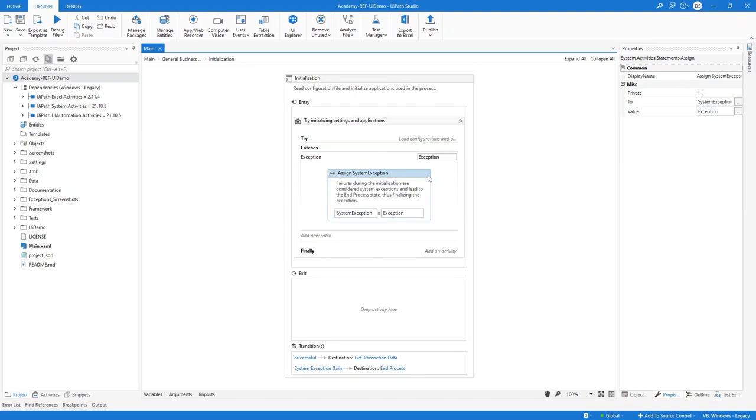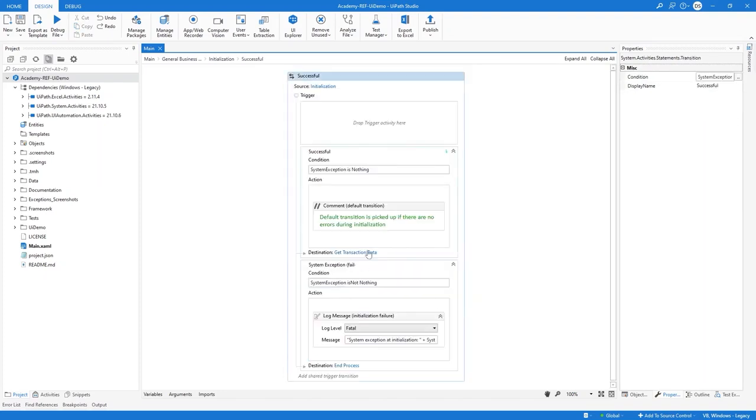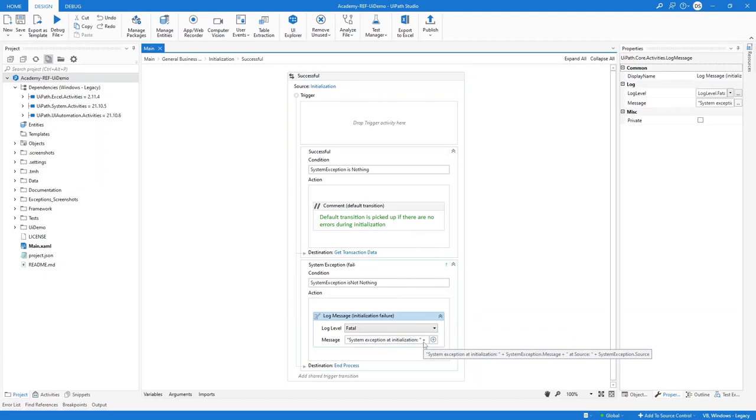If, upon exiting the initialization state, the value of system exception remains nothing, the robot transitions to the getTransactionData state. If the value is not nothing, meaning it holds an exception object, the robot logs a fatal level message and transitions to the end process state.